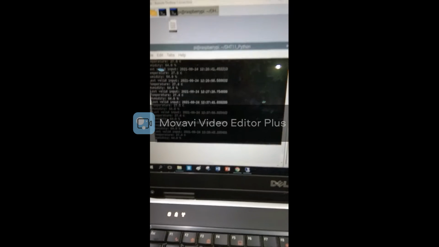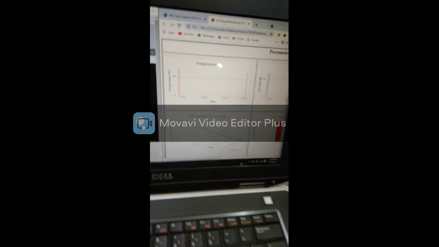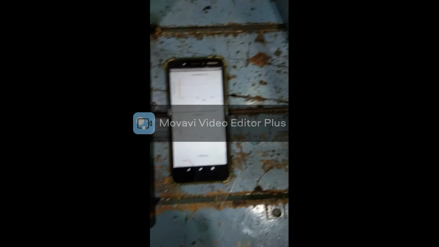The values are shown here and it is transferred to the cloud platform ThingSpeak. The same thing is also shown here. We have also developed a mobile application to show all the graphs on one screen.